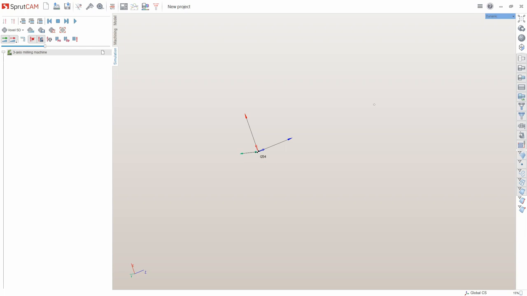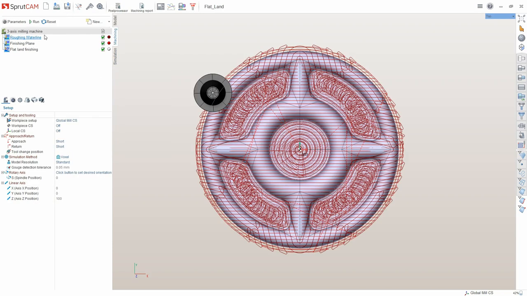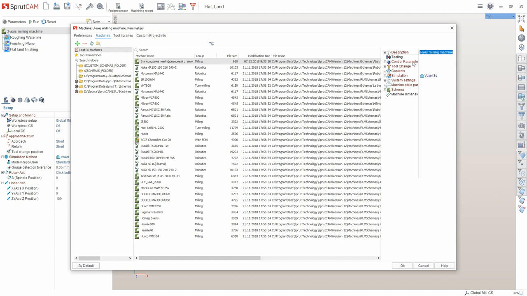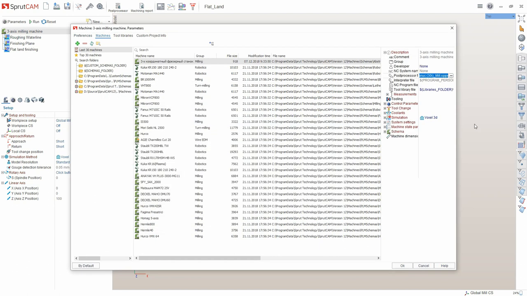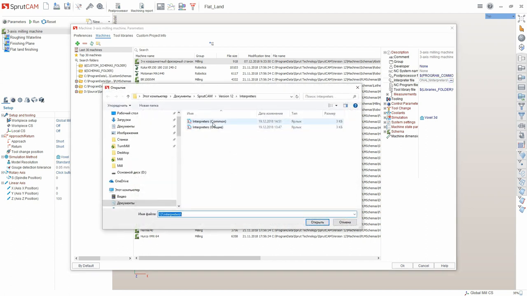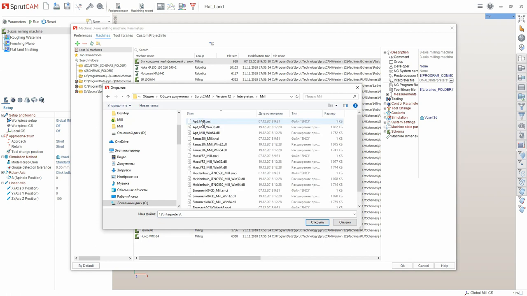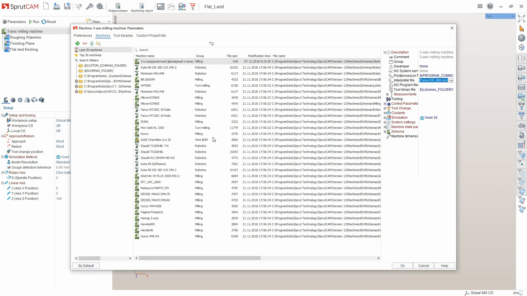The mode is available for use if multitask mode is not enabled and a post-processor file and interpreter file are specified for the machine. Let's see how this mode works. Open the project without multitask modes. In machine parameters, we define the post-processor whereby subsequently the NC code will be performed. Then we will set the interpreter corresponding to the selected post-processor.